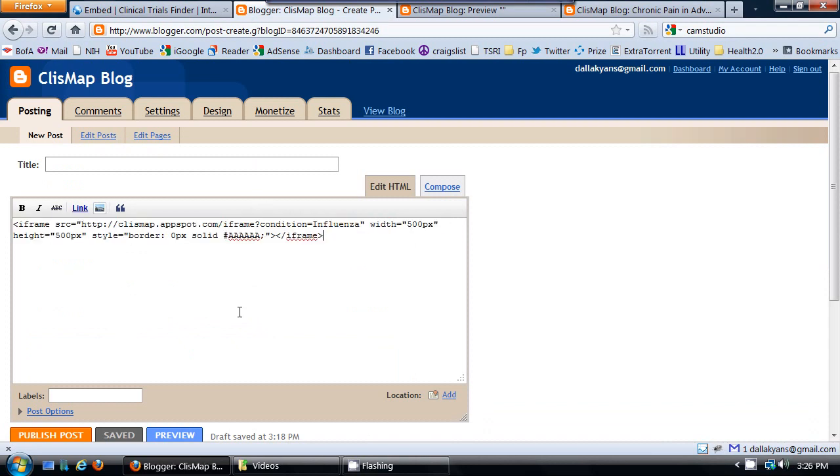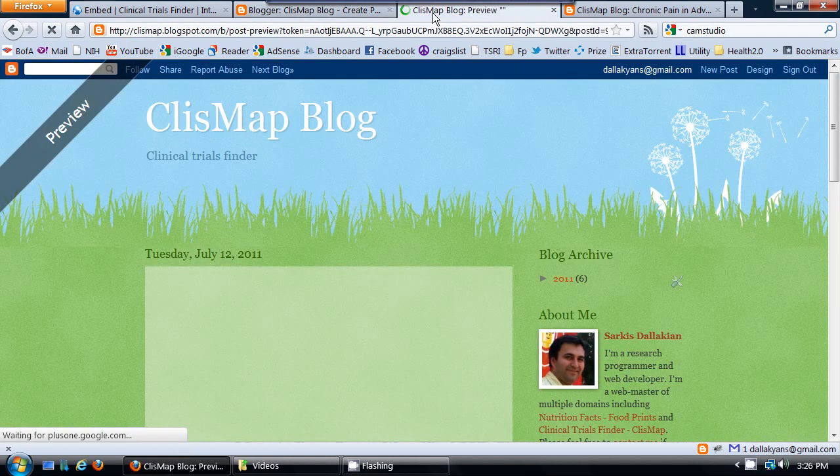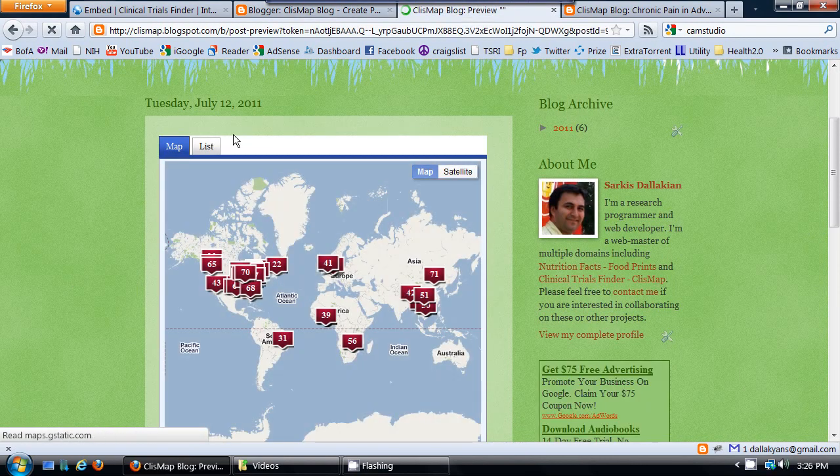I've created here an empty blog post with this code inside, and I'll preview this here, and you can see that it lets me embed this widget on my own blog, and this is a very nice feature to let your site visitors find latest clinical trials that they might find interesting.